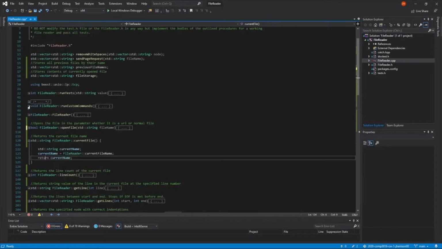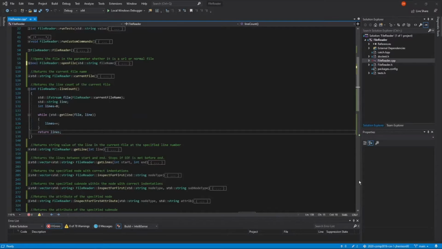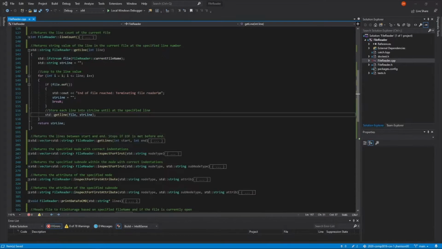which can be seen in our file reader class here. After that, we have the line count function, which is also simple and returns the integer value for the amount of lines in the currently opened file. To do this, we open an if stream for the file, and we iterate through the file, counting the lines after each iteration. This is then returned here.